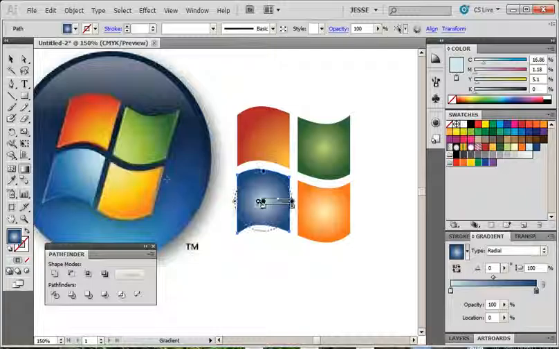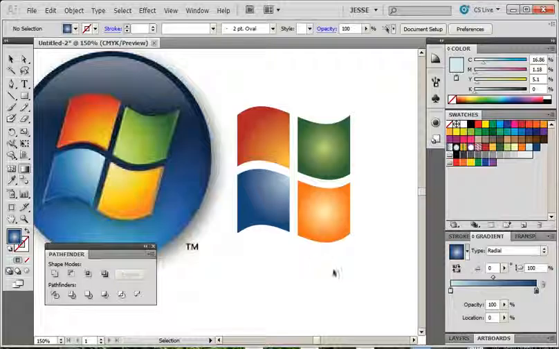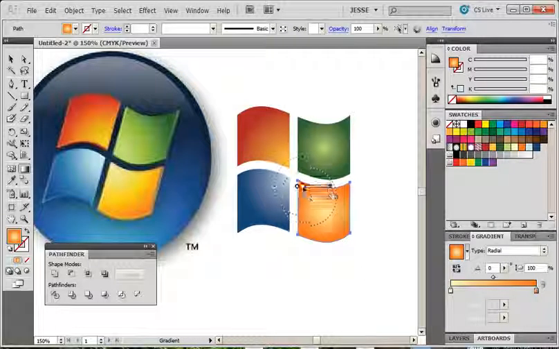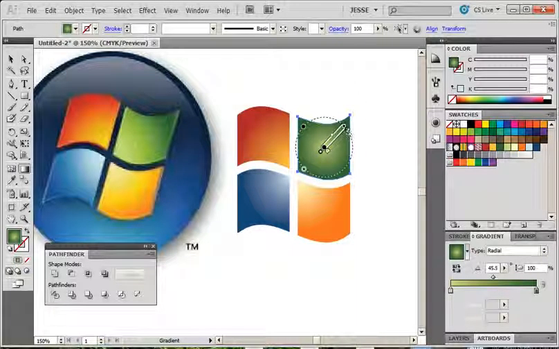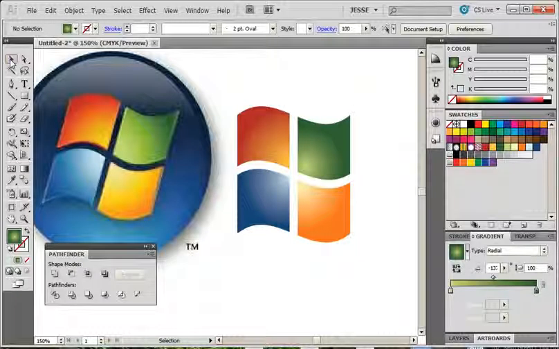Okay, now time to fix up the gradient. Whoops. This should go kind of up here, and the circle's a little bigger. And for this one, it's kind of up here, like that. And whoops. Okay. So the colors aren't really perfect.